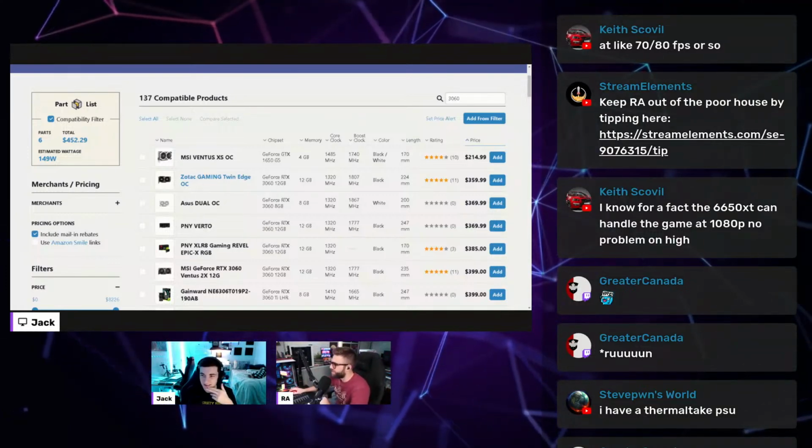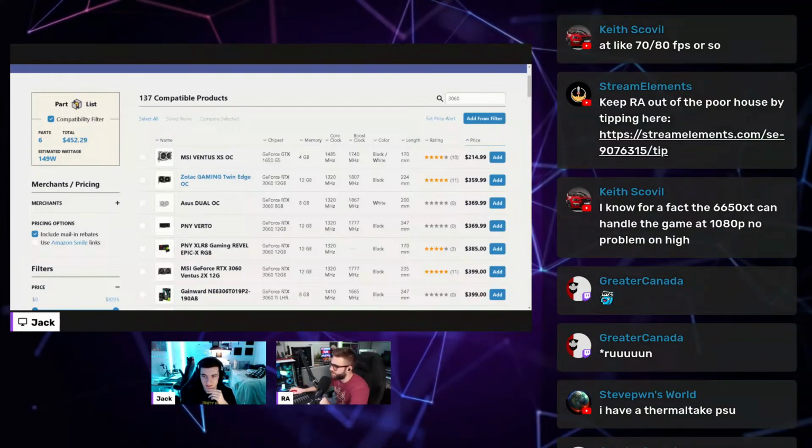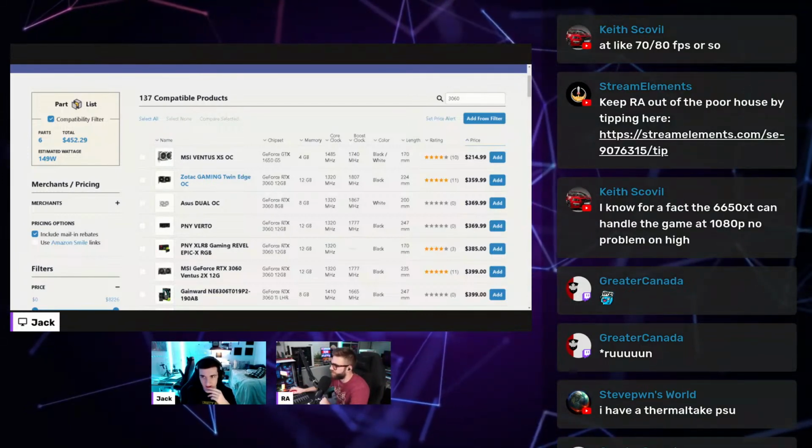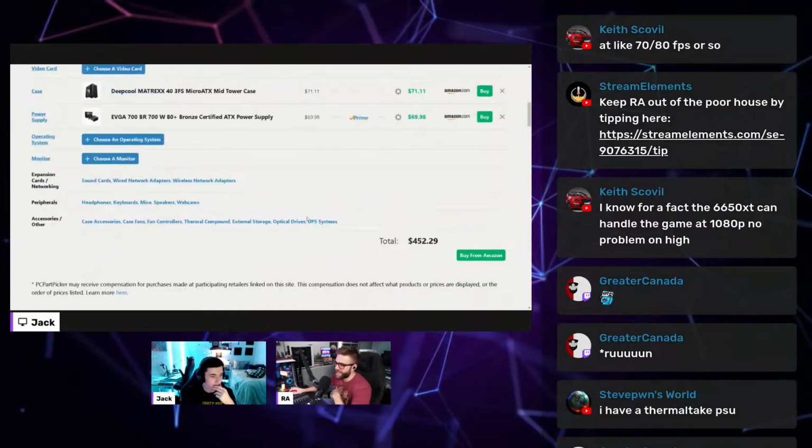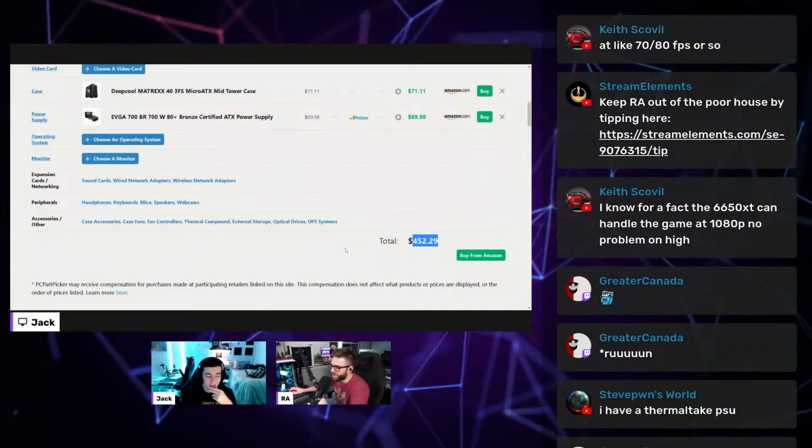I know for a fact that the 6650 XT can handle the game at 1080p, no problem, on high at like 70 to 80 FPS. There you go. What's the 6650 XT going for right now? Like 300.